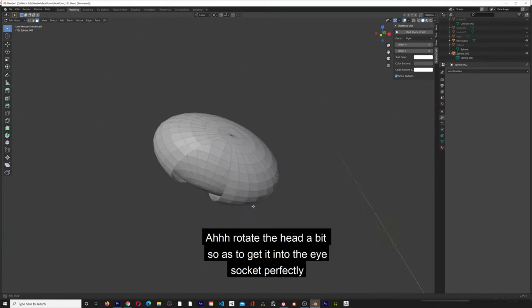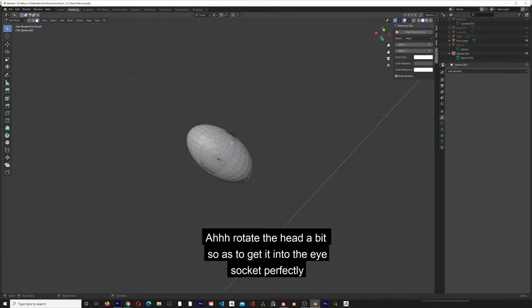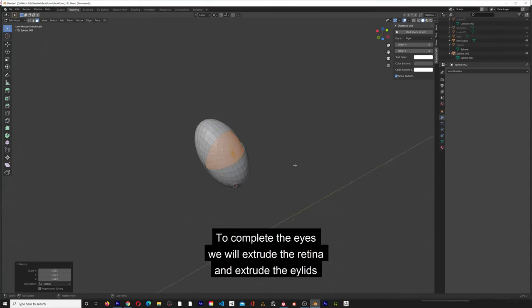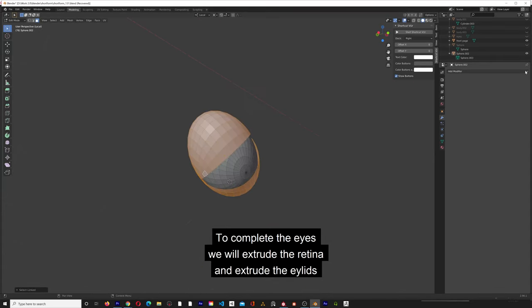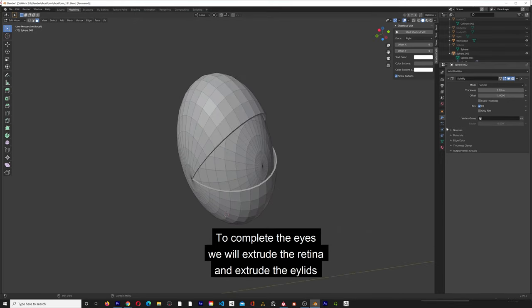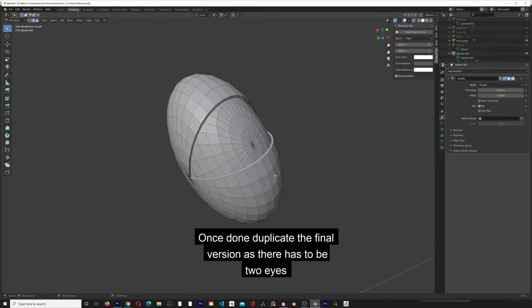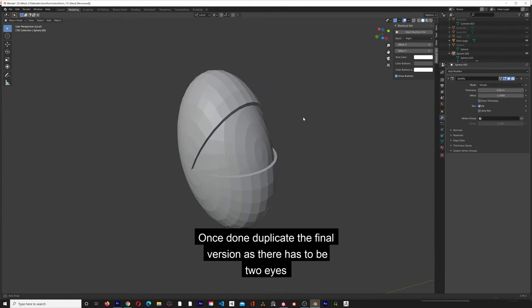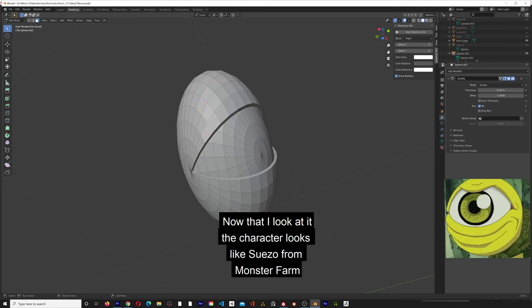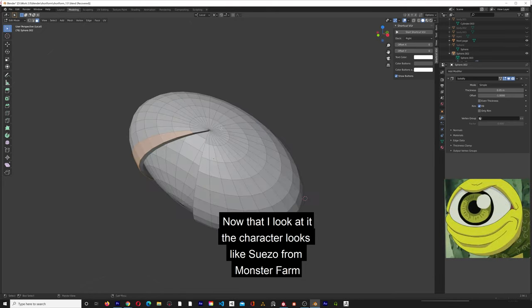Rotate the head a bit so as to get it into the eye socket perfectly. This may take some time. To complete the eyes, we will extrude the retina and extrude the eyelid. Once done, duplicate the final version as we need two eyes for the project. Now that I see the finished version, it looks like Suezo from Monster Farm. You know, the one-eyed character.